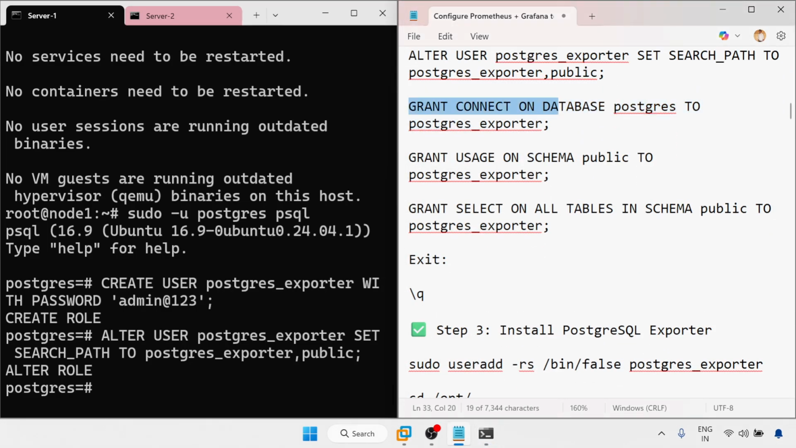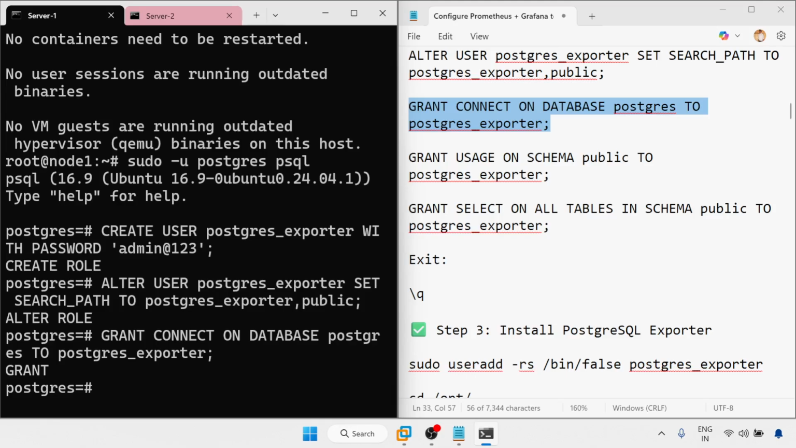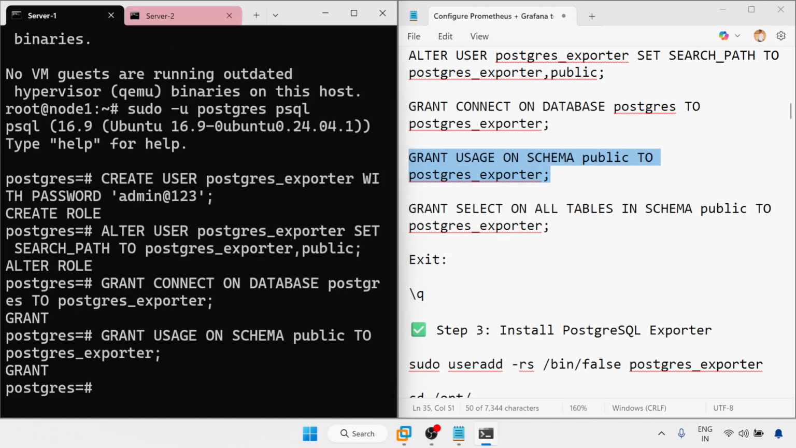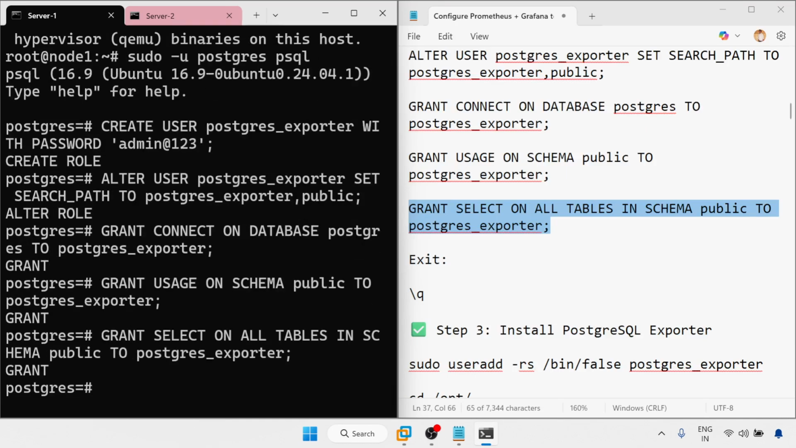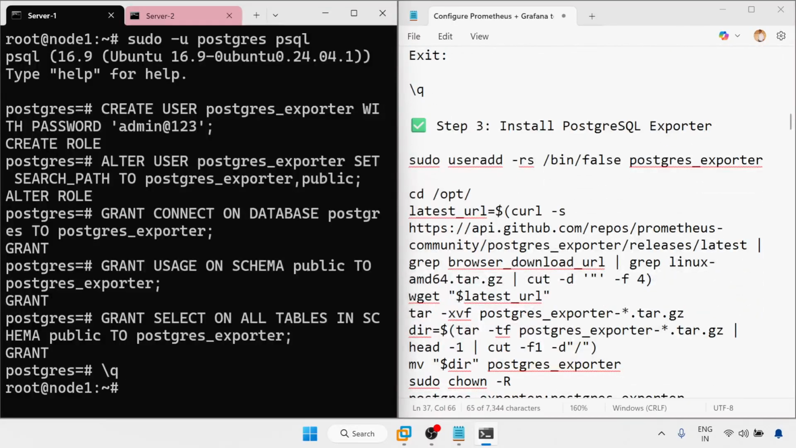Now connect to the particular database. Now grant usage on schema public. If you have a different schema, then give its name. And grant select on all tables in schema public to postgres_exporter. Completed. Now I'm going to exit. So done. Now move to step 3.